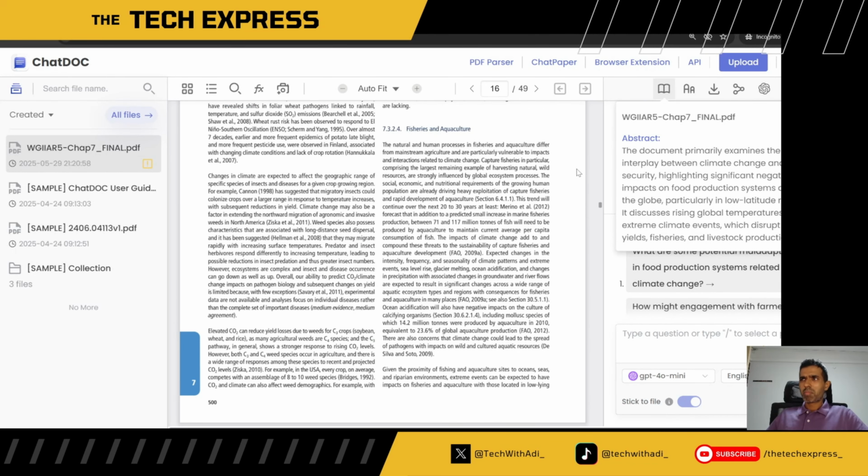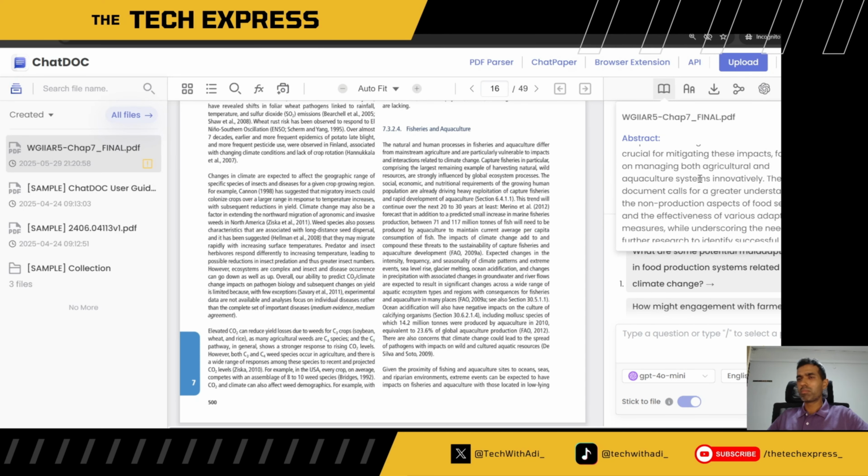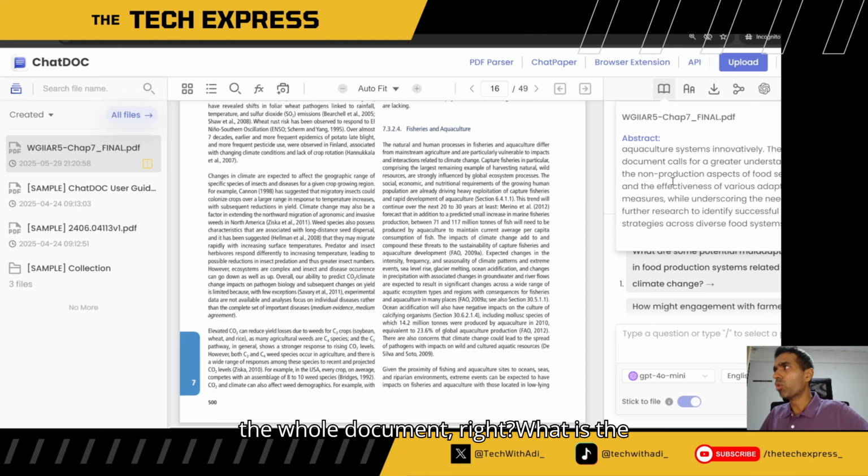But what we want to do using this AI tool is obviously interact with it. Now, one of the first things you see the moment you upload this particular PDF is on the right-hand side here, just above me, an abstract has been generated about the whole document, right?